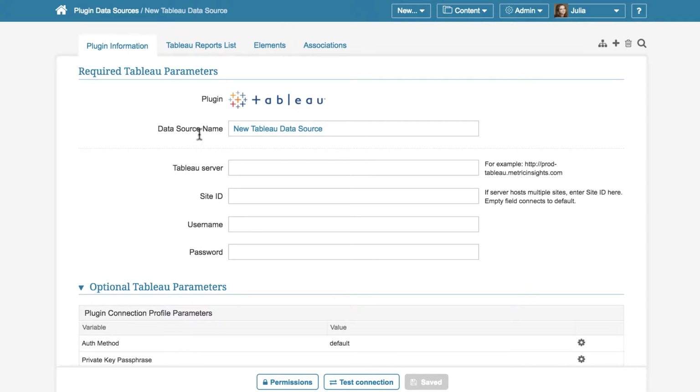We'll need to provide some basic input parameters, and I will probably keep the name as it is. These parameters are all required, because without them we just won't be able to connect to the server. So first of all, I define my Tableau server. If there are several sites on your server, you can define the ID of a required one. Otherwise, if you leave this field empty, it will connect to default. Then I'll provide my regular Tableau credentials.